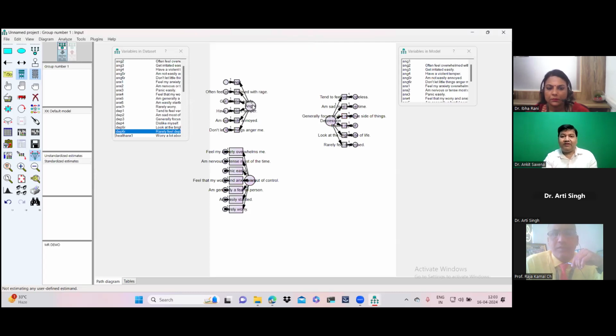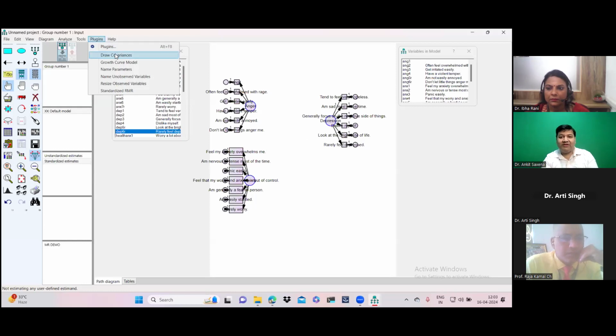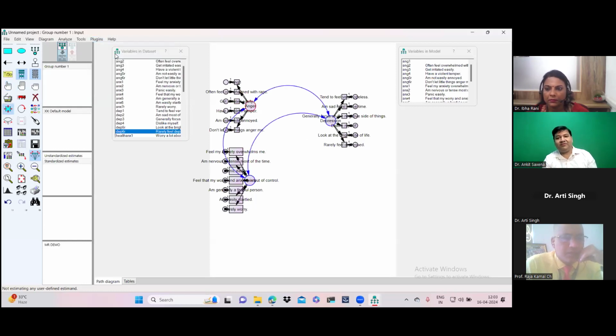Now what we need to do is draw the covariances here. I'll select one by one. I'll select anger, I'll select this, and then I'll select this. So I've selected three things here. Go to plugin. In plugin, you find this option of draw covariances. It will draw the covariances automatically among these three variables.